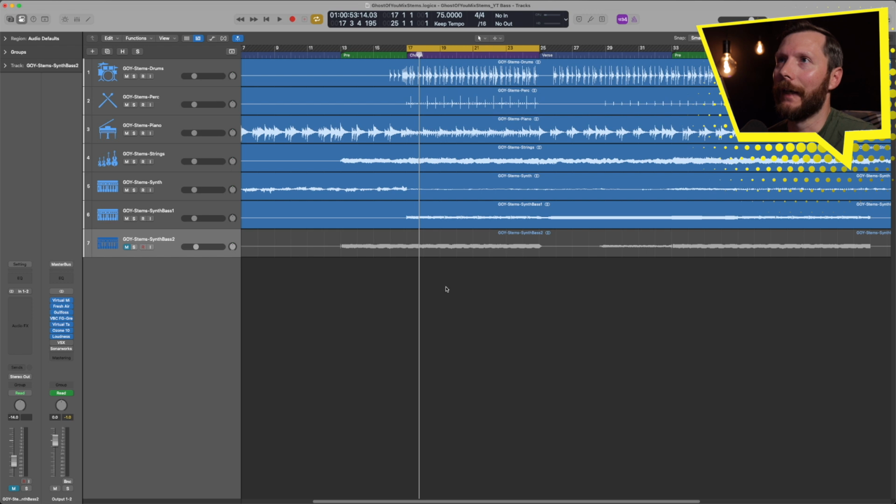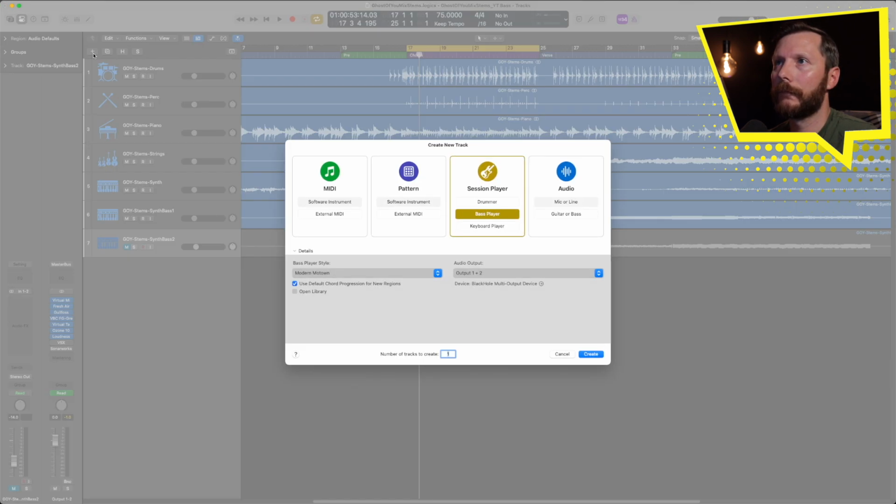Okay, so as you can see, I've got a session started here, and we're just going to go ahead and add a bass player to this. So the first thing we'll do is add a new track with the plus button up here. And under session player, we'll select bass player. Now from this menu, we can choose our bass player style, but that's also something we can change later.